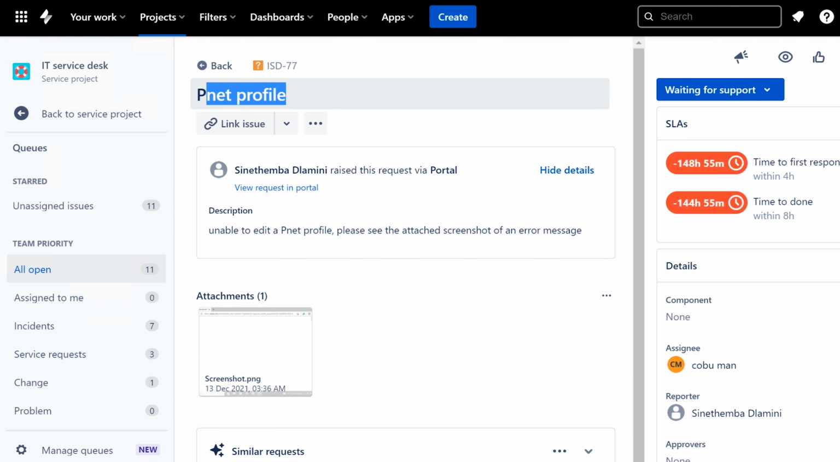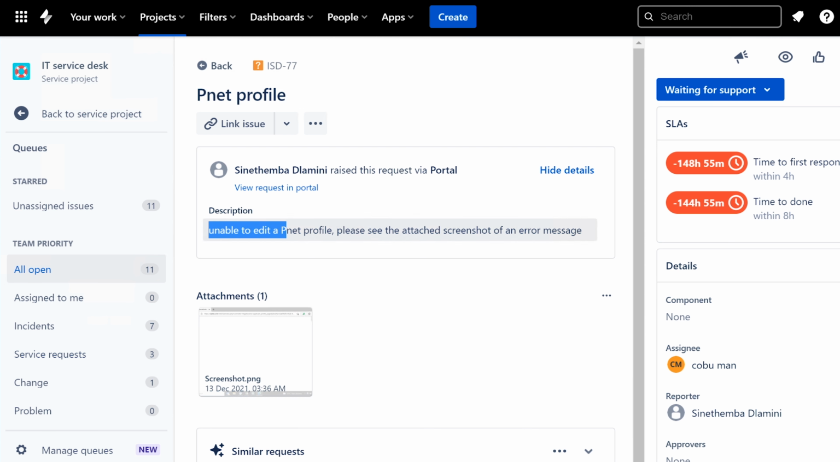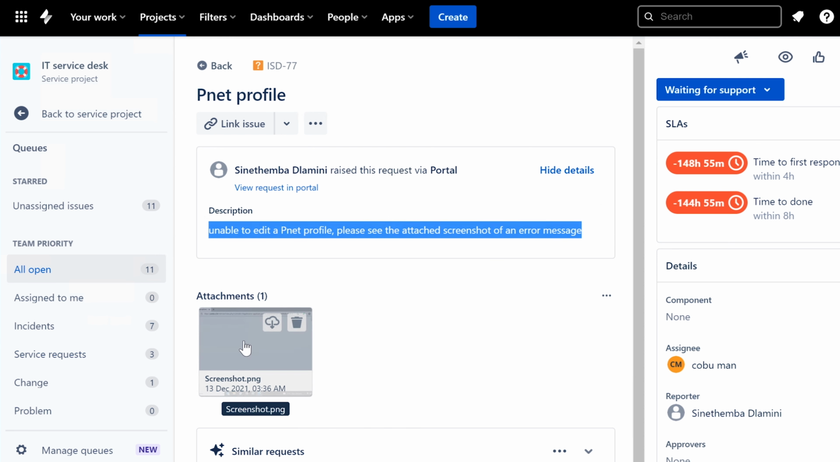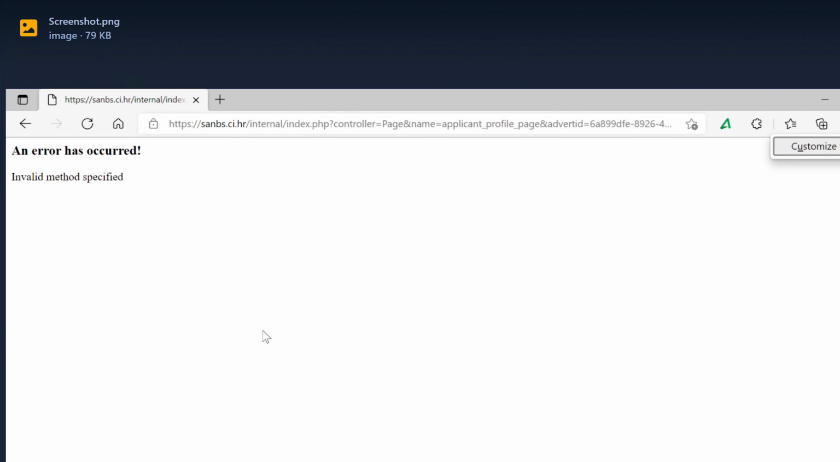Okay, peanut profile. Unable to edit peanut profile, please see attached screenshot of an error. Thank you very much for providing the screenshot. I am so glad you submitted a screenshot. It's gonna help a lot here. Okie dokie. So let's look at the screenshot. Wonderful screenshot, high quality and everything.